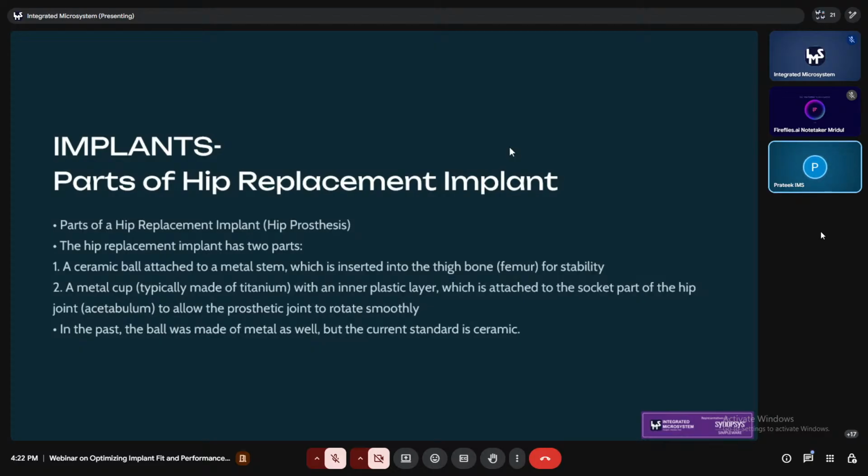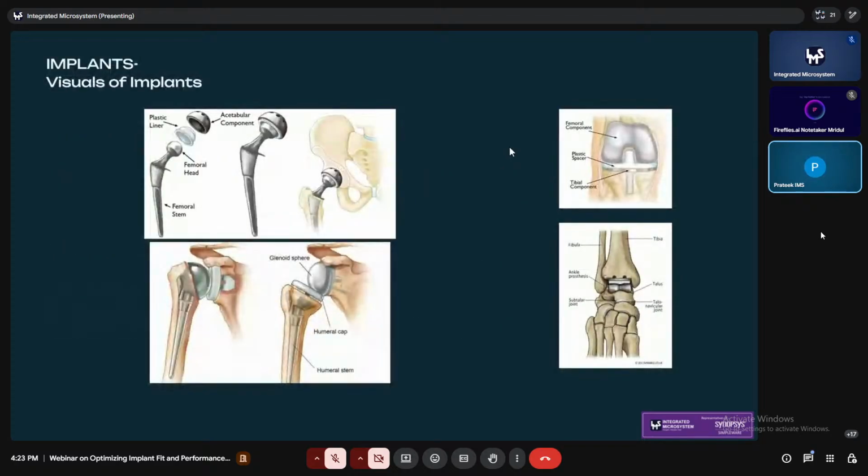Second one is the ceramic ball. It will be attached to a metal stem that will also be part of the implant. It will be inserted in the thigh bone for stability. In the past, a metal ball was used, and it has been replaced by the ceramic ball nowadays.